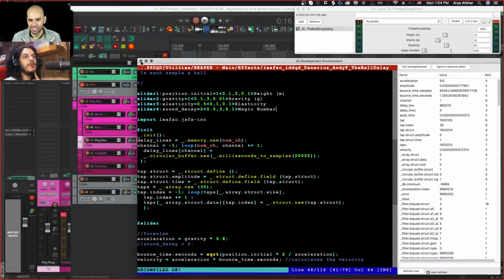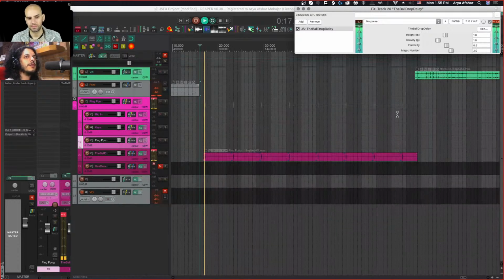Okay, so Leandro. All right. Let's see. I guess I'm fully recompiling and resetting, checking that the range is good, muting my master. Let's try one more time. I guess let's try it with 0.5.